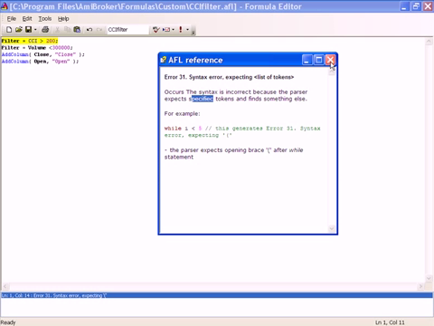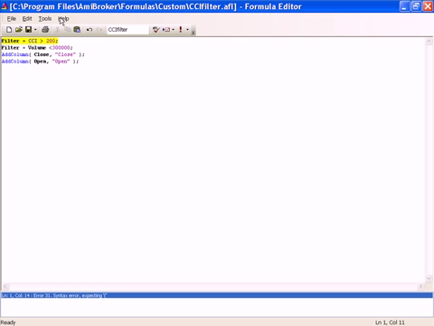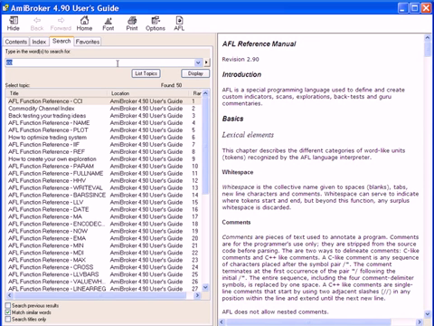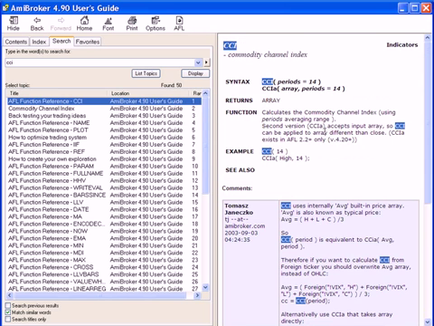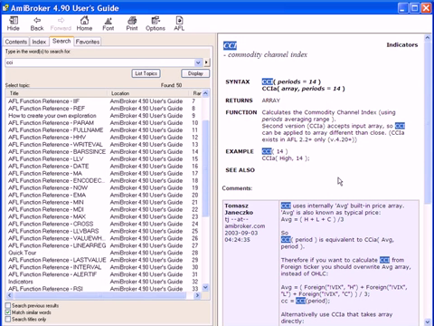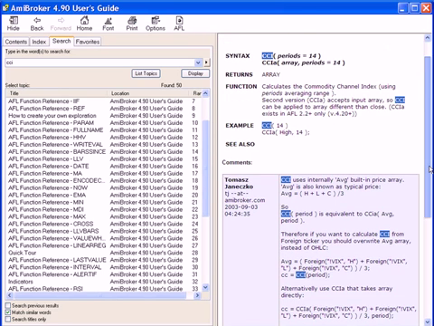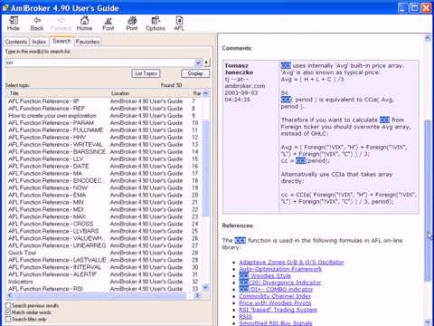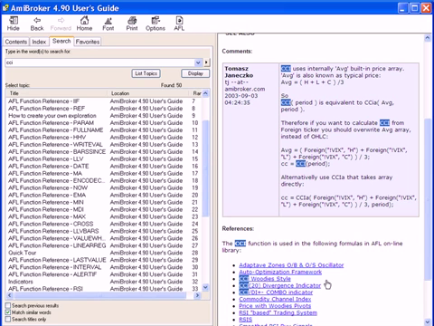Okay, so I have to go dig around and find the CCI. Let's see, help, AFL language reference. Let's see what the filter says about CCI. Okay, functional reference, function reference. Okay. So, CCI period is equivalent to CCI average. Let's see what CCI Woody style says.